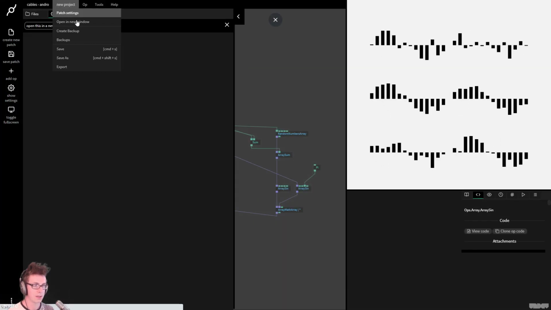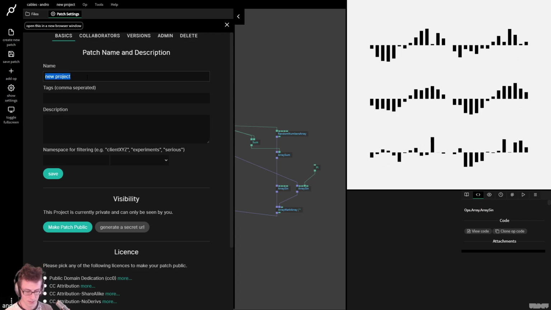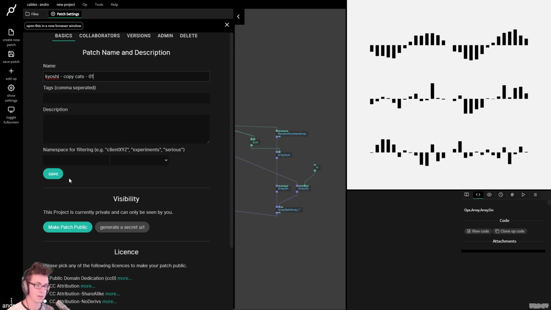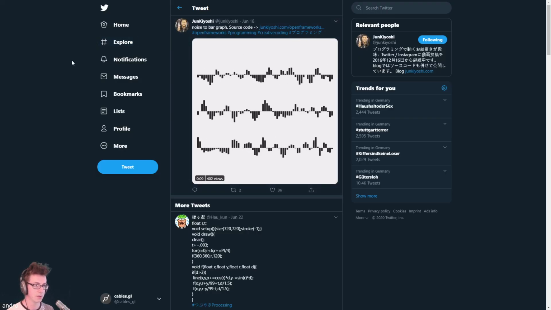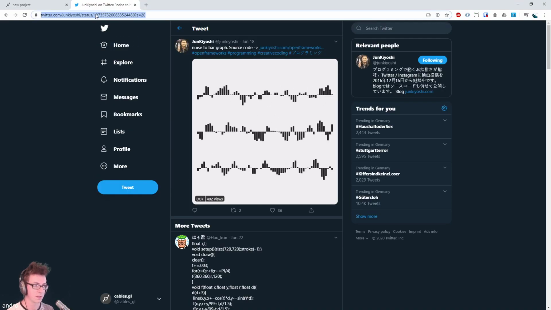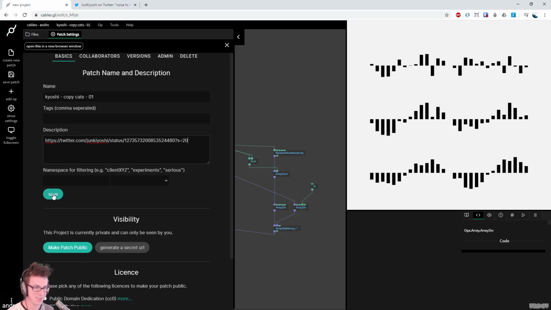Sorry, patch settings. And let's call this Junkiyoshi copycats 1. Going to save it. I'm going to go here. I'm going to do a good job with this tonight and save myself work for later. And I'm going to do this.